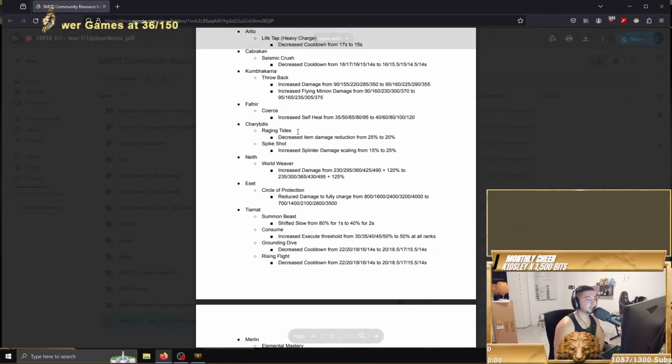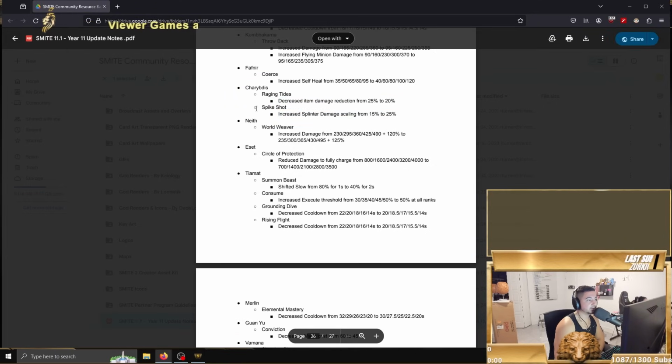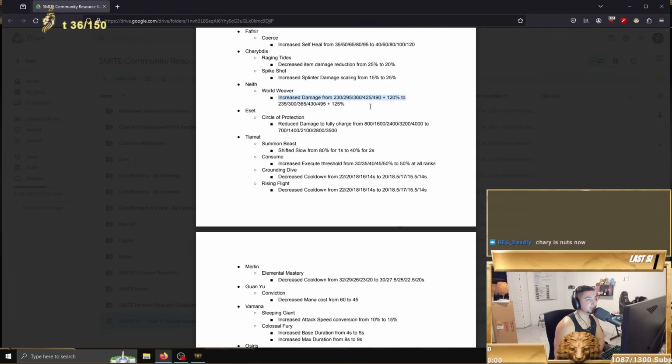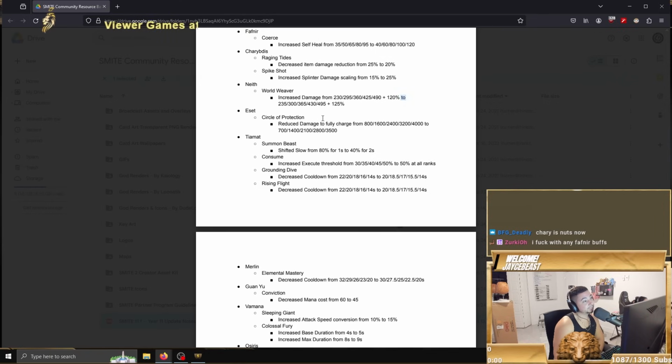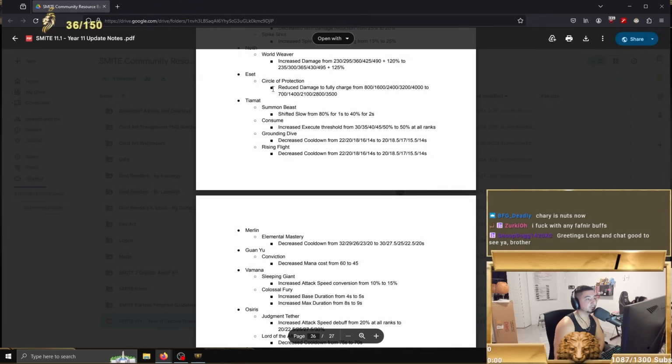Raging Tides: decrease item damage reduction from 25 to 20%. This character's done. Increase splinter damage. This character's trash. World Weaver: increased damage from 230 to 490 plus 120 scaling to 125 scaling, firing extra power across the board. I guess.